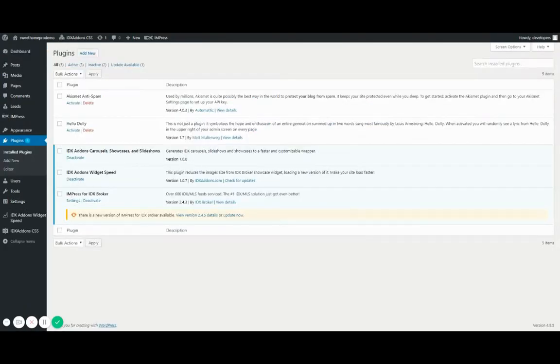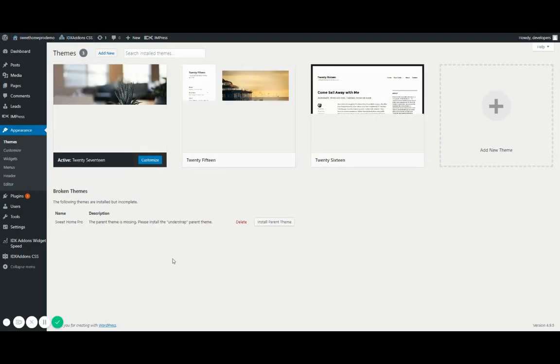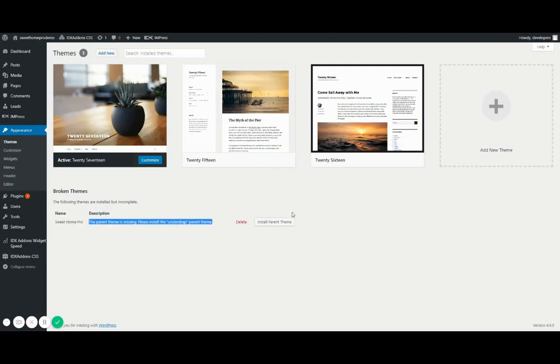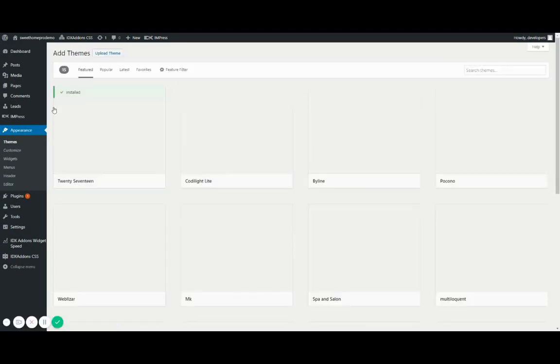Okay, so as you can see, I have installed the plugins and I have also added the theme to the WordPress files. And now I am seeing this warning here telling me that I need to install the parent theme. So I can just click here and the parent theme will be installed. Then I'll just return to the theme installer.